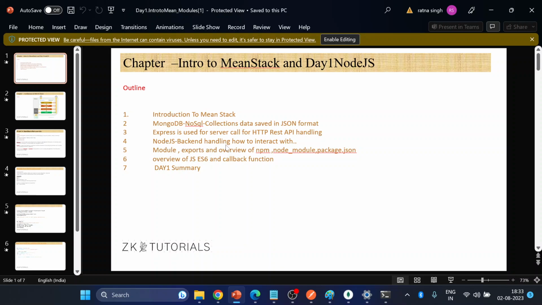Node.js is the backend handling, meaning how we interact with our database. At that time we will write the code in Node.js, and Node.js basically provides the runtime environment for executing JavaScript code outside the browser.